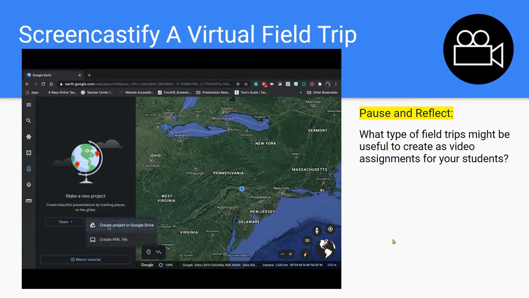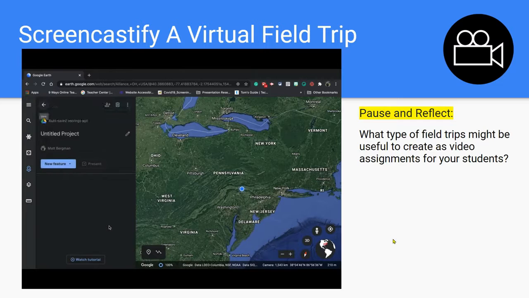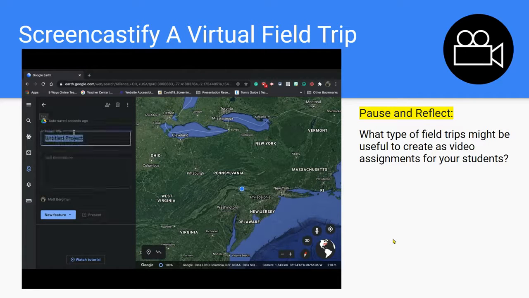Project-wise, you can create your own virtual field trip by creating a project. Students can do this as well, and it saves automatically on Google Drive, which makes it great to collaborate with other people. I'm going to call this Untitled Project Where I Have Lived.